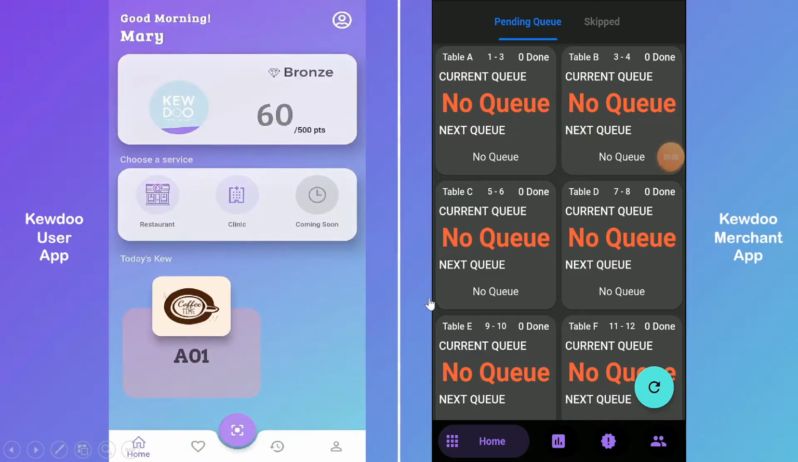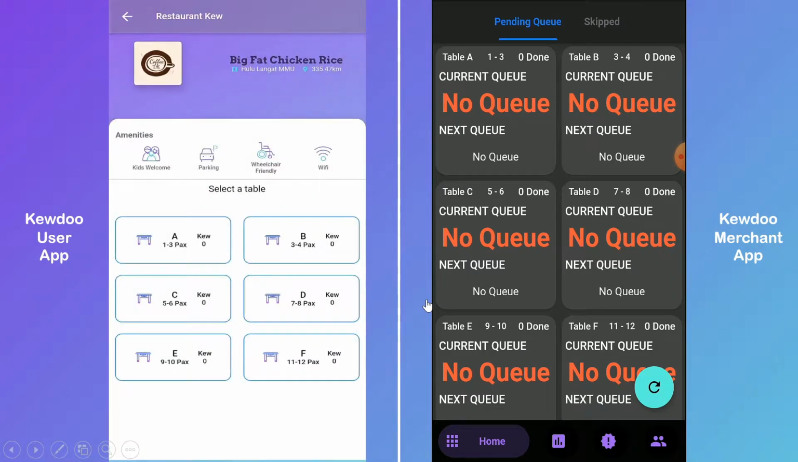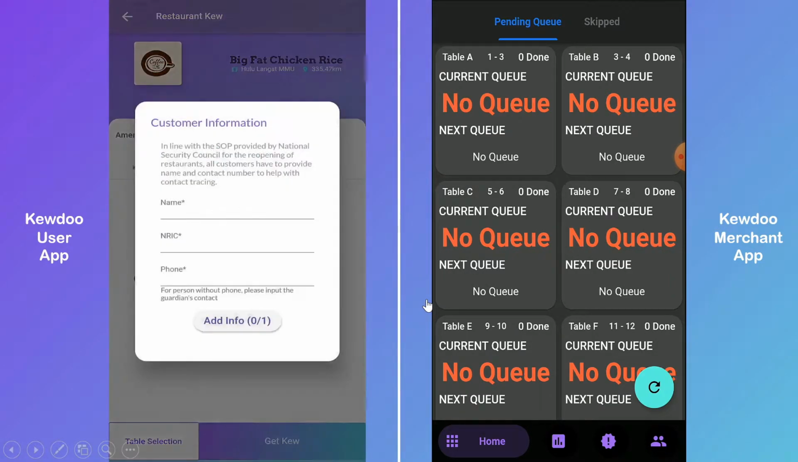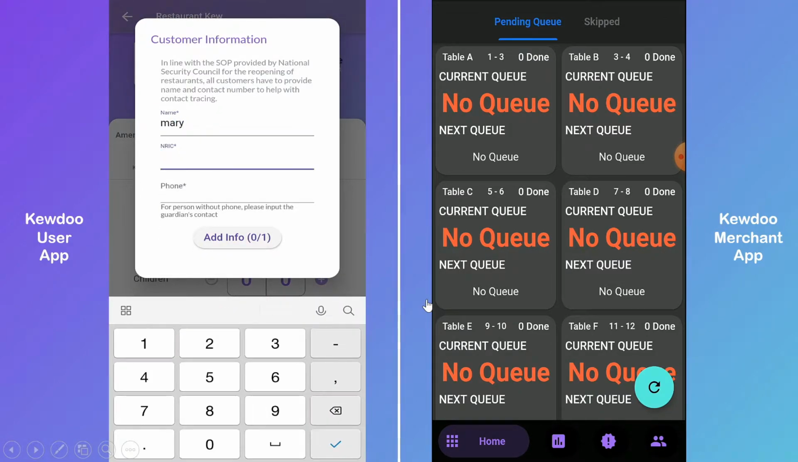First, let's look at the left interface. Your customer will log into the Kewdoo user app, find a restaurant, select the table size, and confirm the number of packs. Then key in the customer's information. Kewdoo added this feature based on the SOP required during a period of MCO, which allows the customers to fill in their name, IC, and contact number.